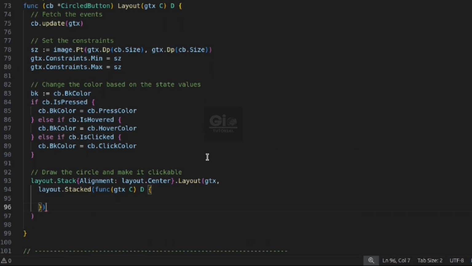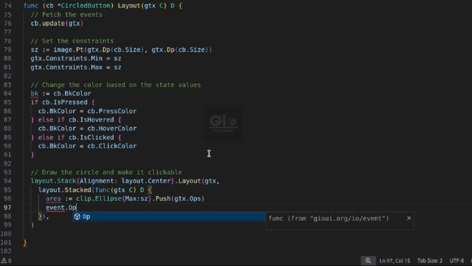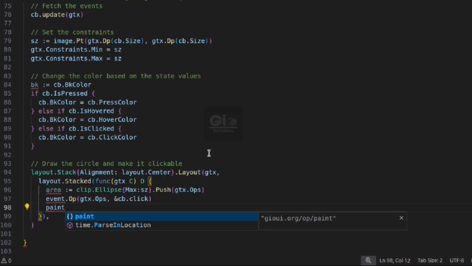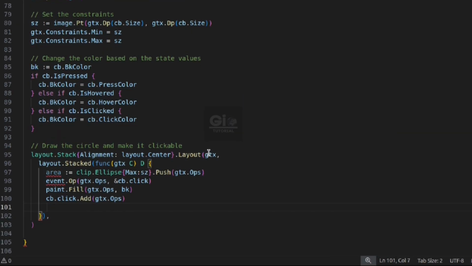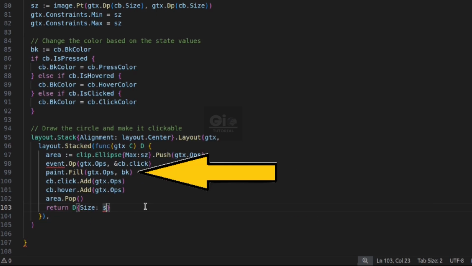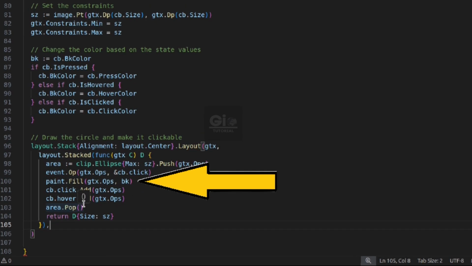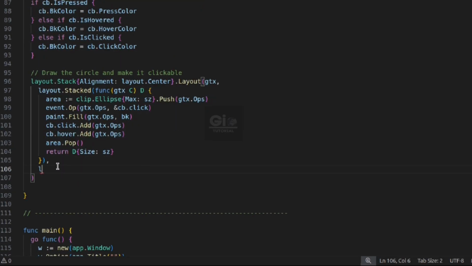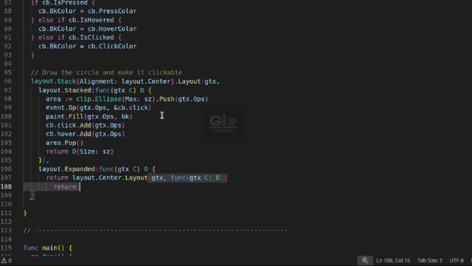Inside it, we draw the circle and make it clickable. I'm moving through this part fairly quickly, so if you'd like a more detailed explanation, you can refer back to the previous video where this process is covered step by step. Notice that we initially draw the button using the background color that we saved earlier. The second child is an expanded widget, which is responsible for laying out the button's label.